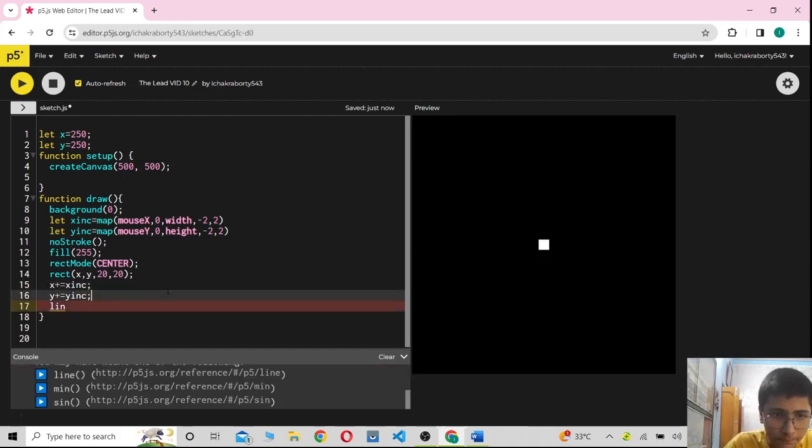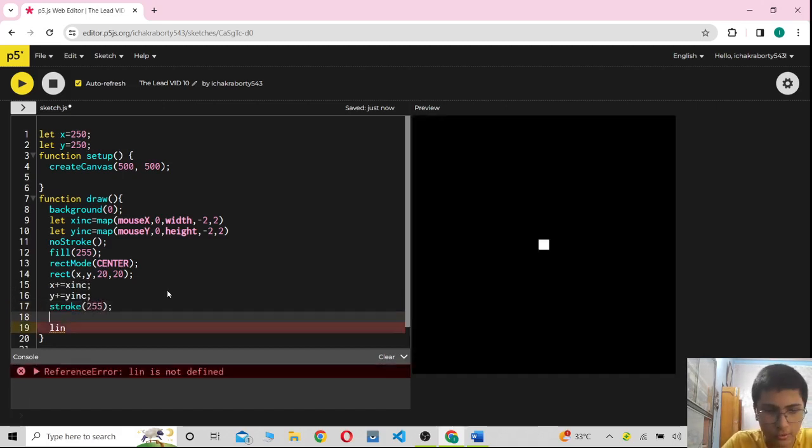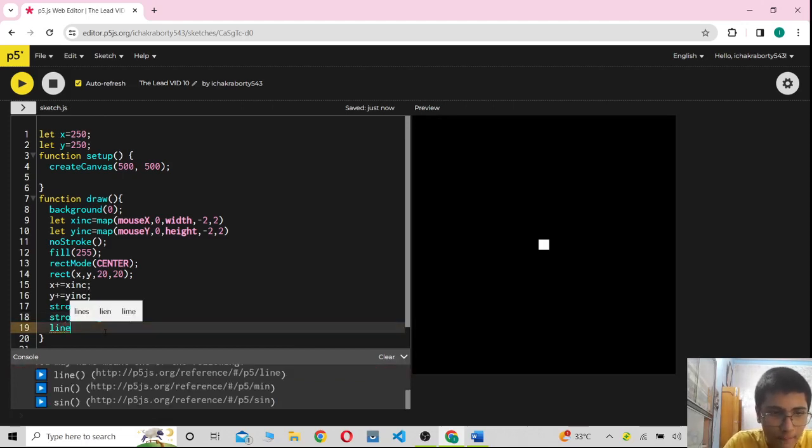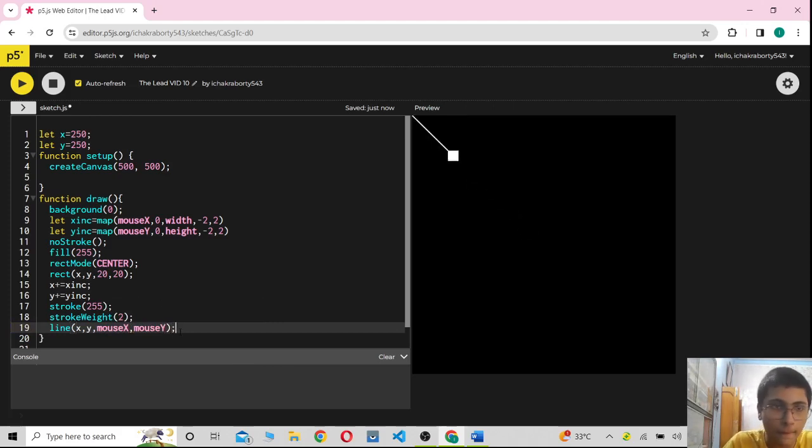It will be more exciting if I could draw a line. Let's have a line of stroke 255 now, and stroke weight of 2, and let's draw a line between x and y and mouse x and mouse y. Let's see how it looks. I'm quite excited about this. Okay, so now you can see it is just as if I'm drawing this, and it's just like a physics motion. I'm drawing this little rectangle with my mouse in the direction I basically want.